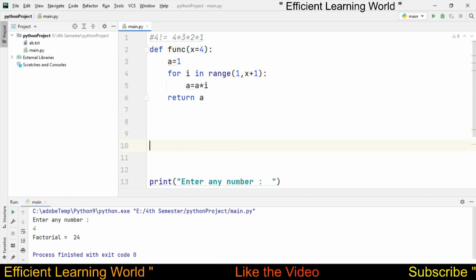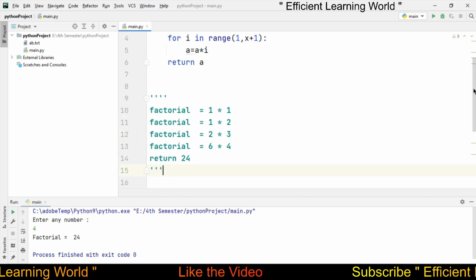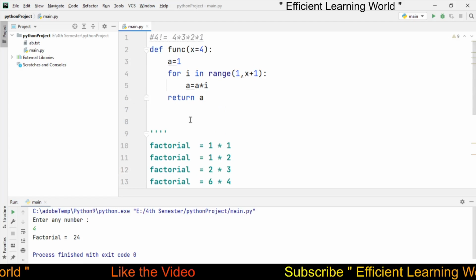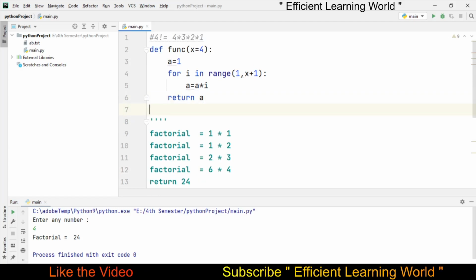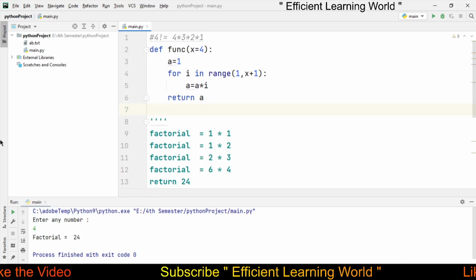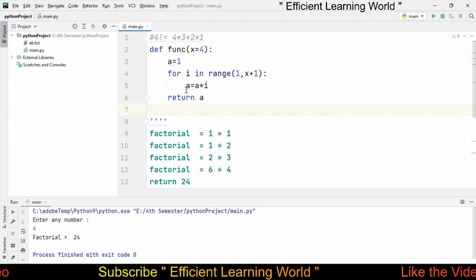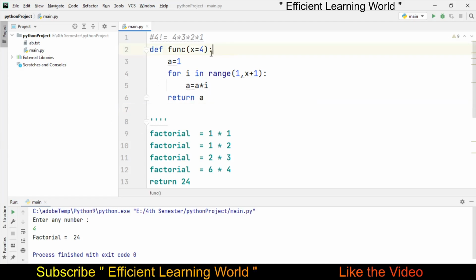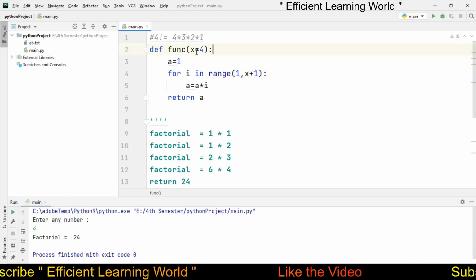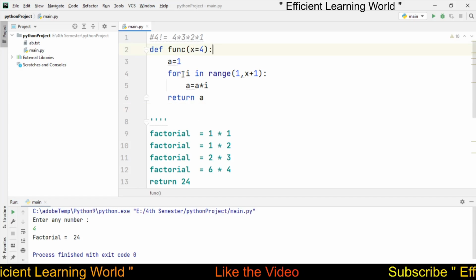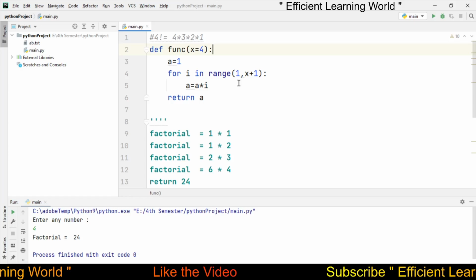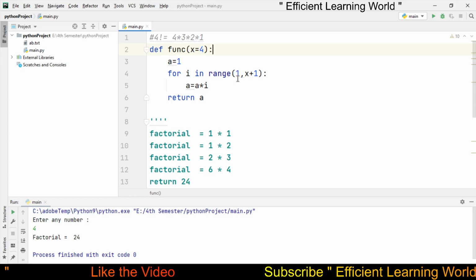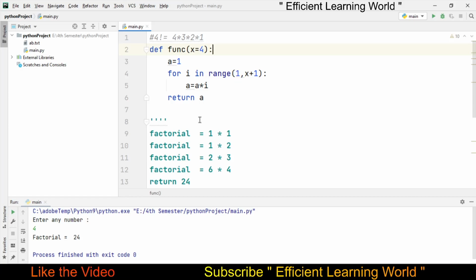So let's comment this out. This is for understanding; however, our program is completely fine, because it was running fine. So this was our function. 4 is passed to this, and a is initialized with 1. i is initialized with 1, because the starting range I mentioned here is 1.